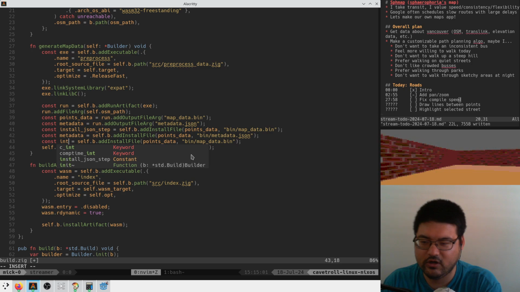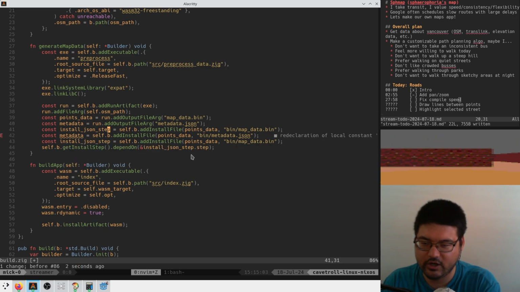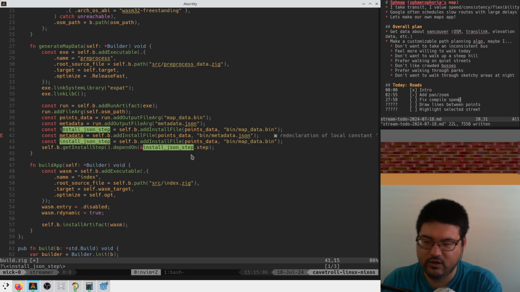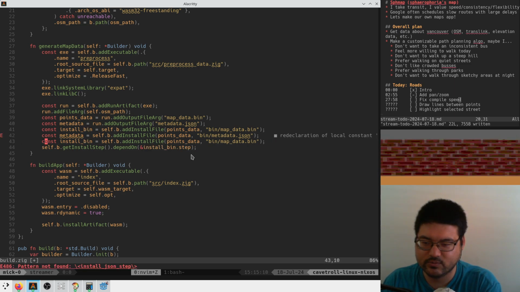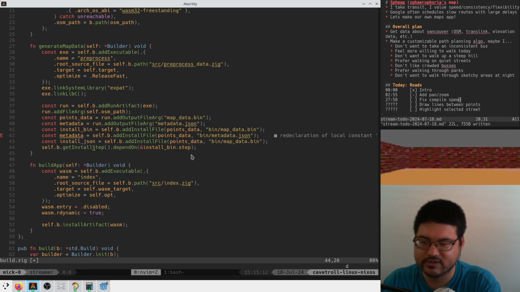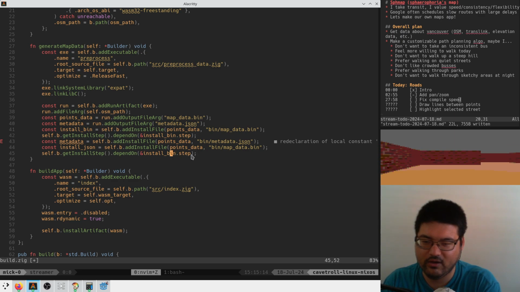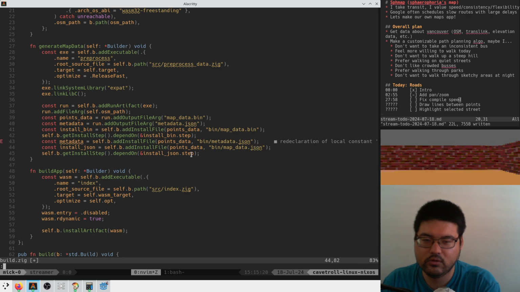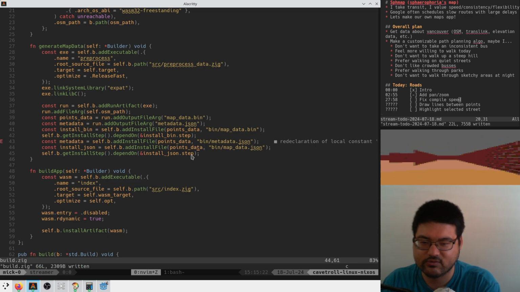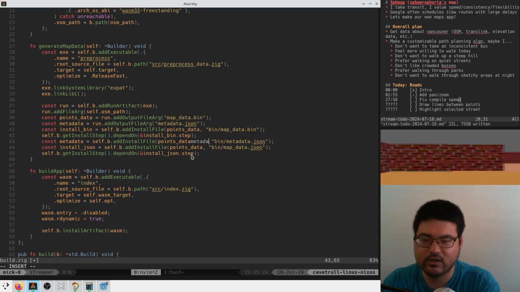So install. This is actually not install JSON. This is like install bin. And then this one is install JSON. And then this goes here and this goes here. And we have install JSON step. Boom. I think that all makes sense. This gets from metadata.